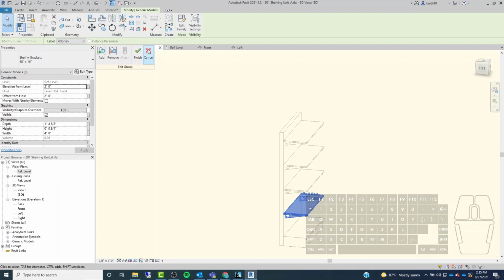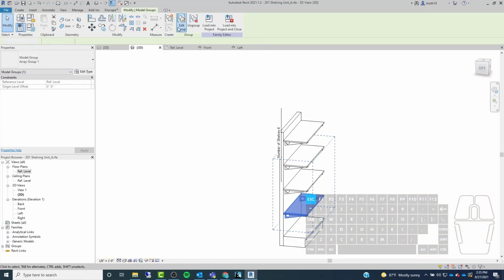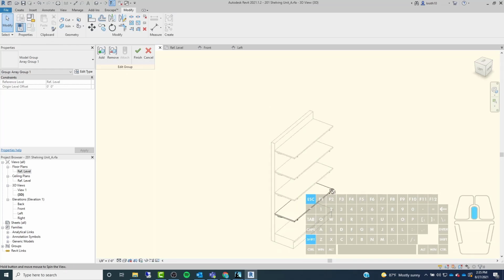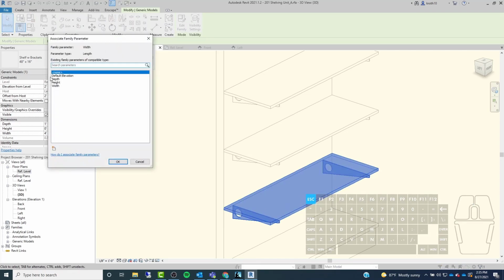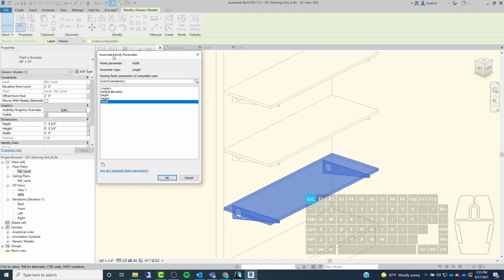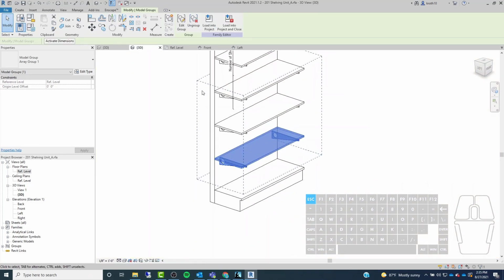Okay, so what you're going to want to do, click on the bottom shelf, click on edit group, and that's going to take you to this sort of yellow screen where we're editing this actual array. Then click on the shelf, and then we're going to go here to width, and I'm going to tie the width to be the same as the width of the family. So click on that to associate the two, and then let's click on finish.